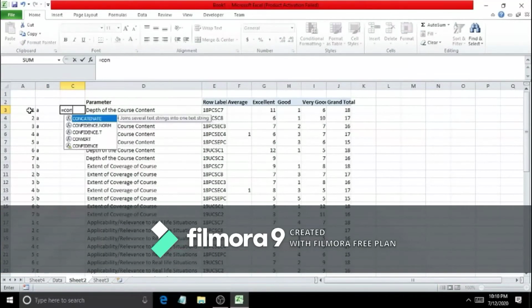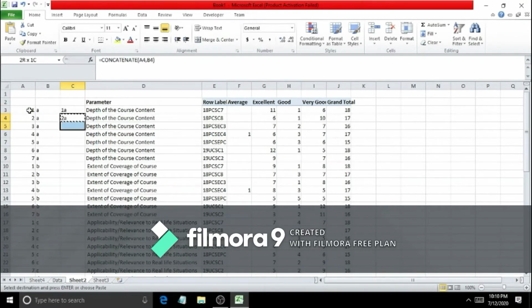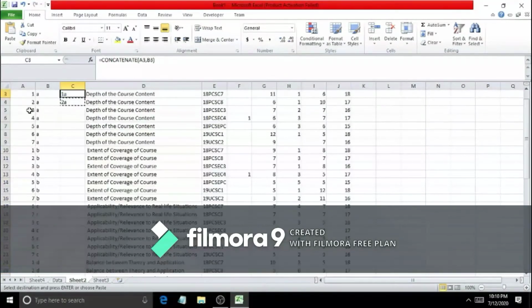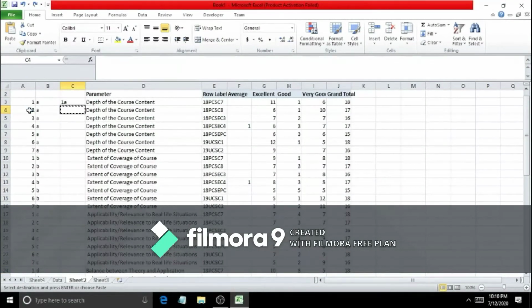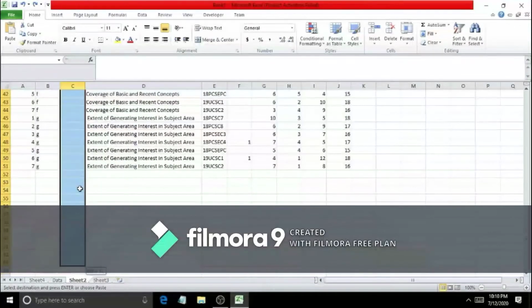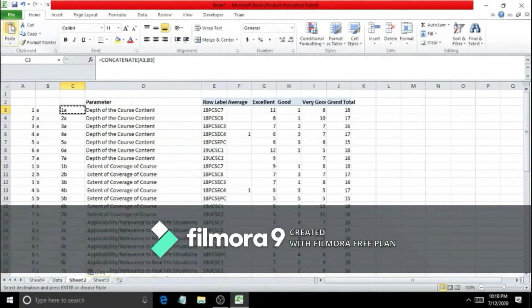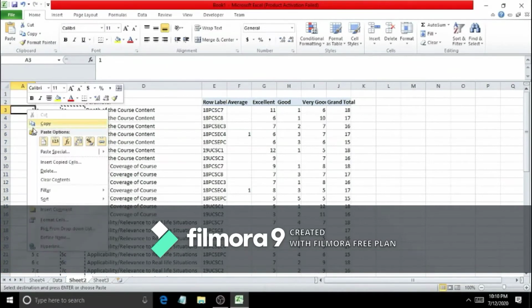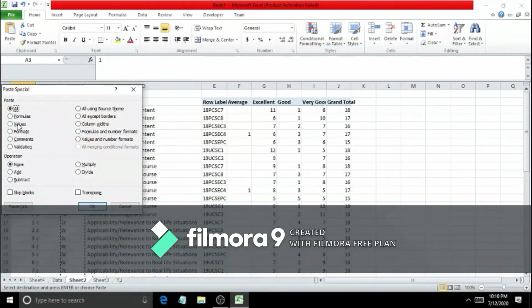Okay, go to the column C, type the concatenate command, open bracket, then select the A3 cell, comma, B3. Here you will get the new serial number, a combination of A column and B column. Select the formula cell, copy, and select the rest of the cells and go to paste. Okay, you will get the new whole serial number combination. Paste it in column A using paste special, select the option values.